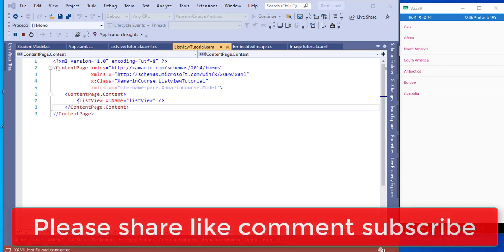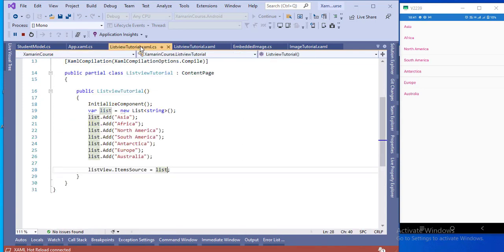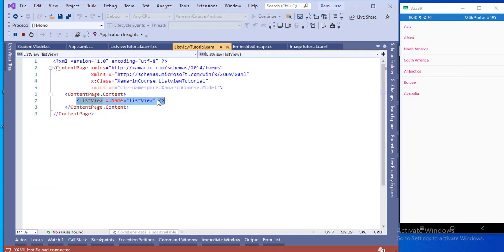I have just added a control called list view and given the name list view, and in the code I have created a list of strings and added some data, and that list is assigned to the item source of the list view. After running this application, you will see this result. List view also provides the separator color.